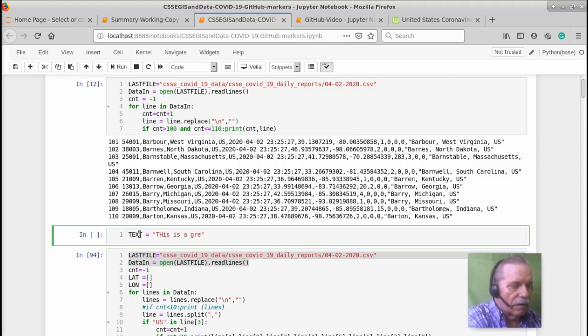this is a great way to spend your spare time. I think many people have a lot of spare time now. And that's the end of the text.